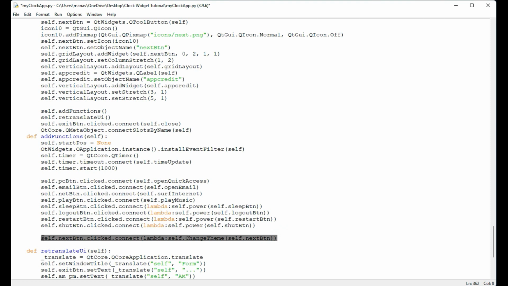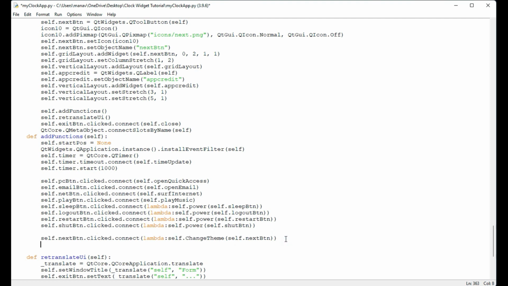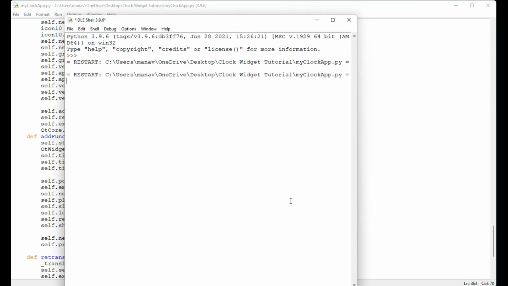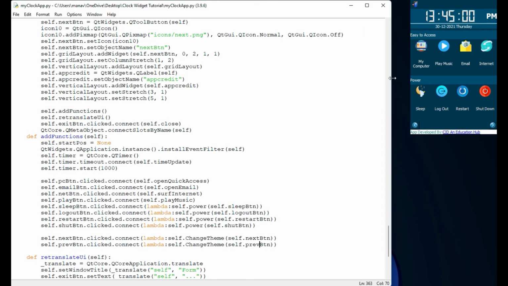Okay, if you are not understanding what is happening here, so please see our previous videos under this series. So next is previous button, and I'll have to pass here also the previous button. So we have done. Okay, so now we can run this and we can see if it is working. So now let me come on our application, and here it is. Now let's see, it is working fine, right?